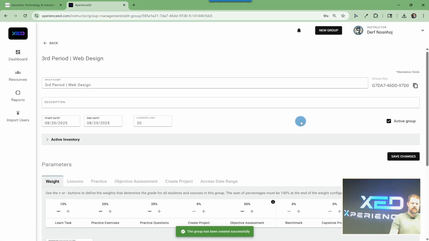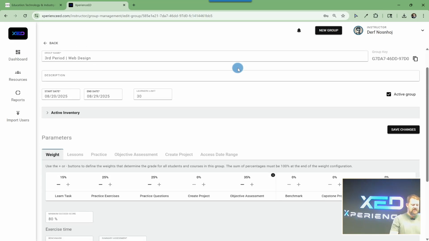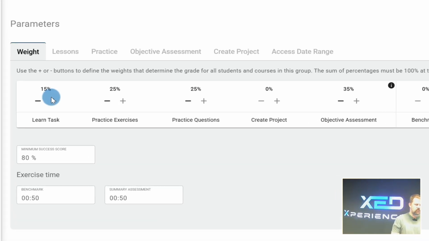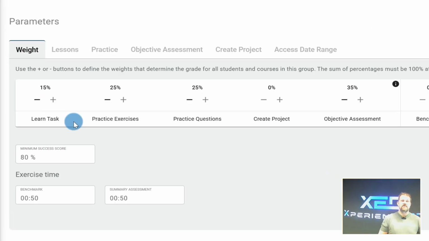So upon creating the group, it's going to come with some default parameters. Those are fine. If this is your first time using XED, you probably want to stick with those defaults just so you don't spend too much time personalizing. But as you get more time and more comfortable in the platform, you'll see you can change the weights of your activities here. So to change the weights, it's going to default up to 100%.